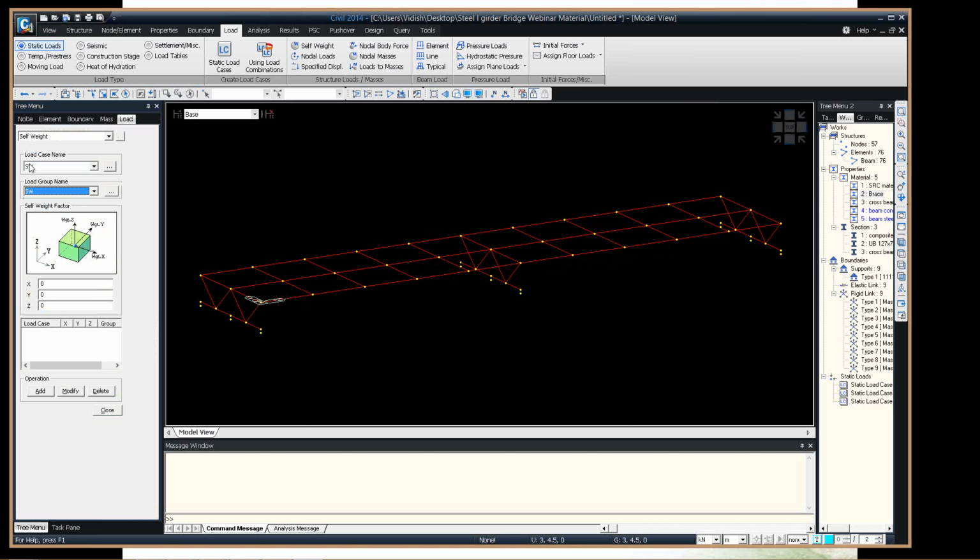So this is in the load group self-weight. And I'm just putting it as -1. I'm only assigning it a direction because MIDAS already knows the value of the self-weight, because in the material definitions, the unit weight of the material is also defined. So MIDAS automatically calculates the value of the self-weight. All it needs is a direction to put it in.